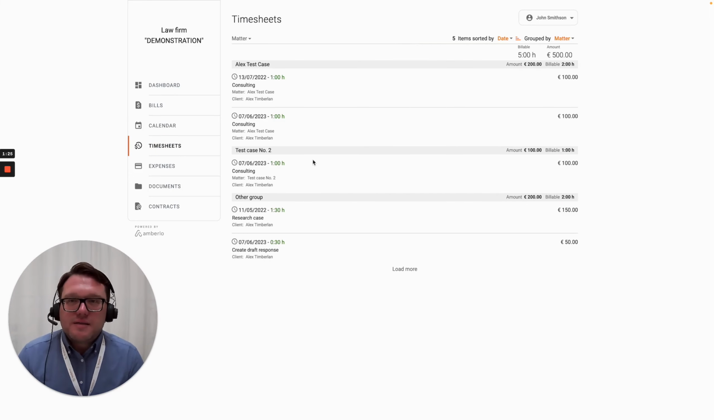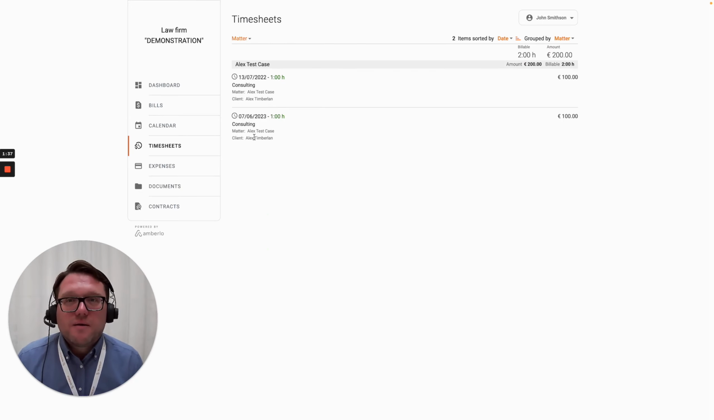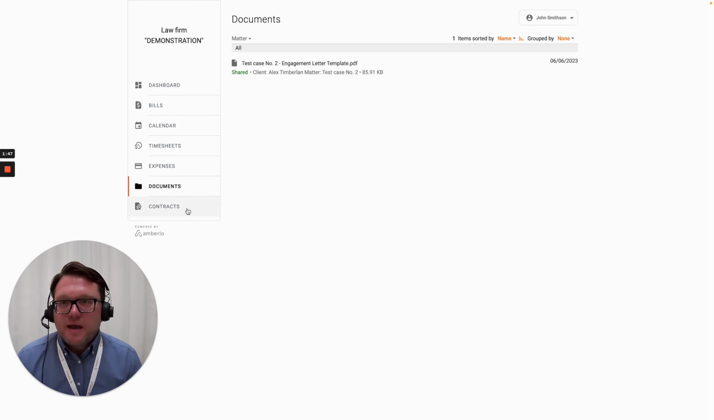In timesheets view, basically here I've chosen to group by matter. They can see what timesheets are already generated for the cases they have, and they have a couple of cases, so we can basically, let's say, choose just one case, right? So that's pretty easy. They can see basically all the progress of expenses and costs that have already been happening with their legal work, and as well the documents.